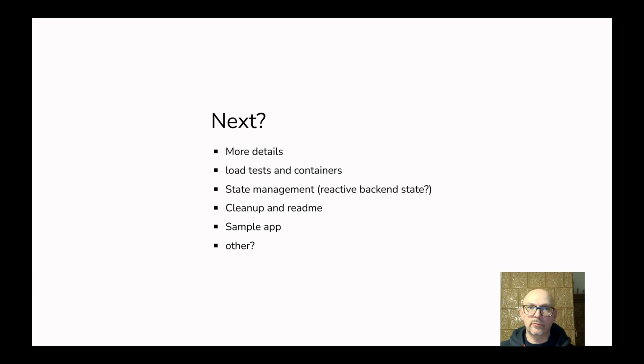So what's next for me? I'm a bit undecided, so I'd be very thankful if you could leave some comments. Either I go do another video with more details on how the transform actually works from Hiccup to HTML in the front end using a Datastar plugin. I have some ideas how to do some load tests together with containers. I have to do a lot of work with the state management on the back end, controlling the sessions and deleting old ones. Also, there is some technical debt like cleanup and readme.